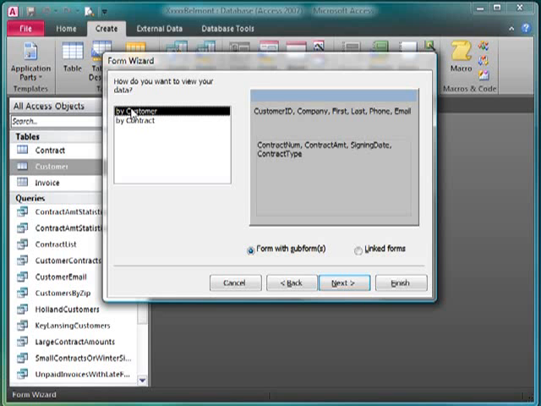I'm going to go back to customer. So I want to see it by customer and then by contract. Form with subform. It's going to create a form, and inside of it, it's going to have a window that's going to allow me to see my subform.